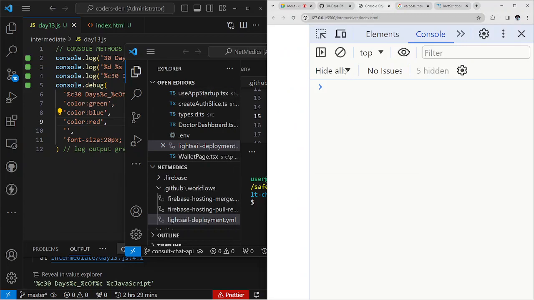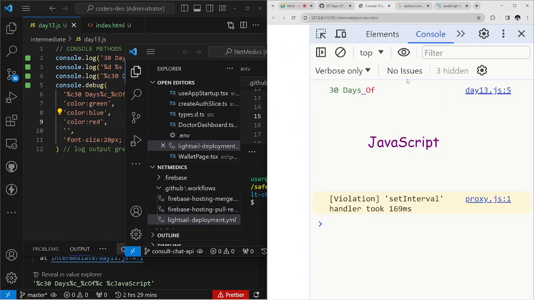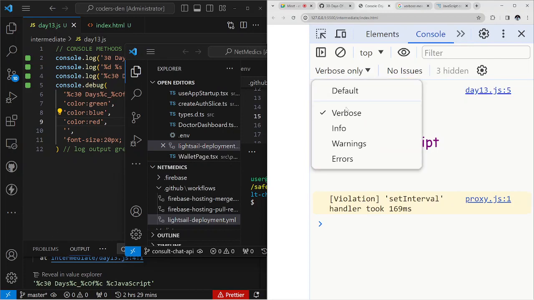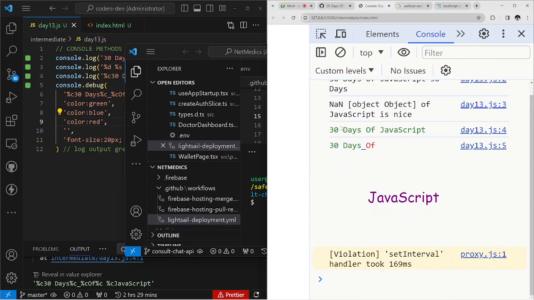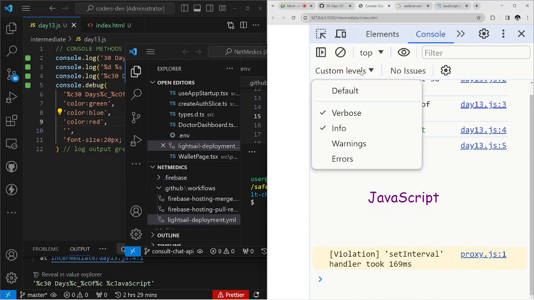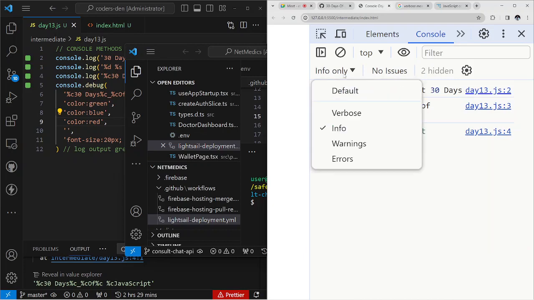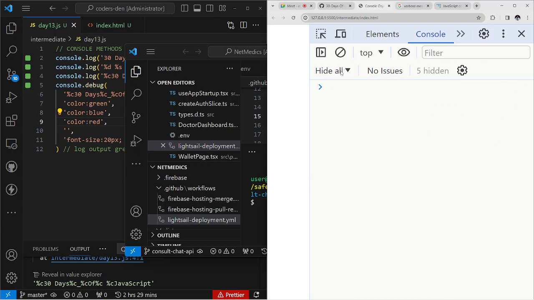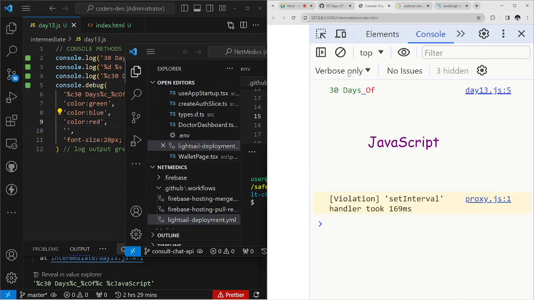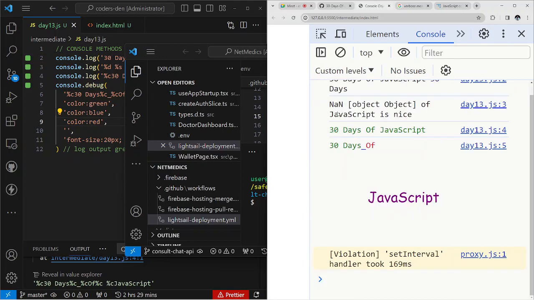So console.debug shows up if verbose is selected. Console.log shows up if info is selected. So let me see. If I remove verbose, yeah. So I guess that's the difference between them, right? Log is info, debug is verbose. Okay. Let's have them all back on.